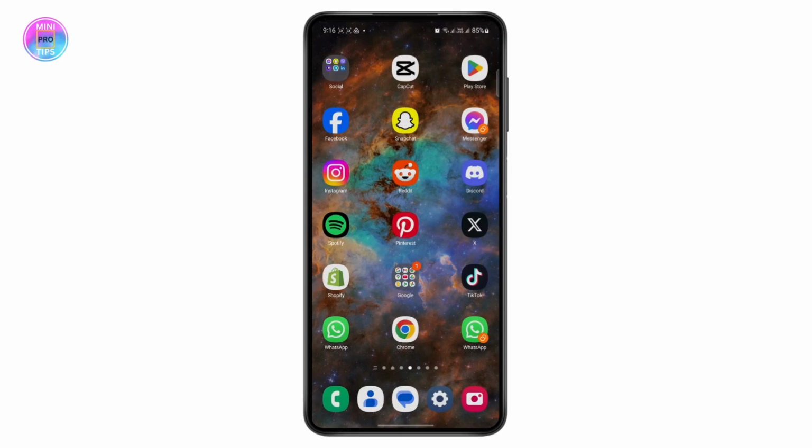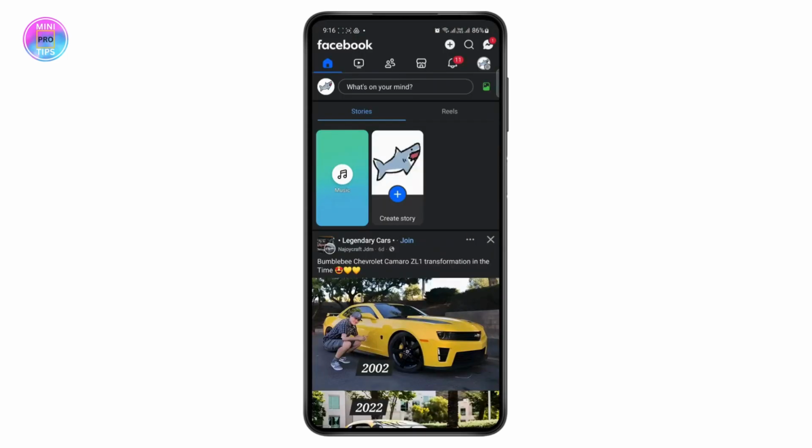Alright, let's get right into it. The very first thing that you have to do is open up your Facebook. Now, if you're trying to send a friend request to any famous person, it is probably likely that you are not able to send them any friend requests.